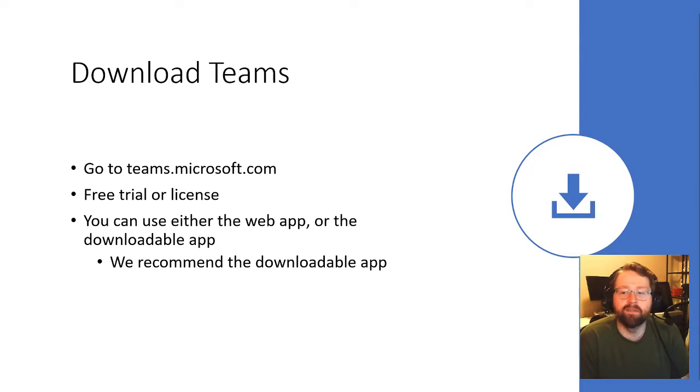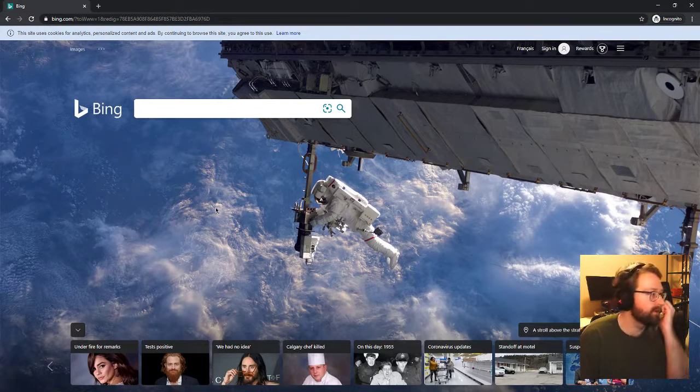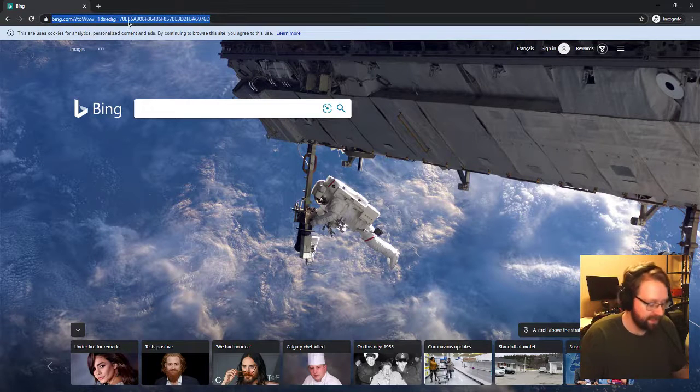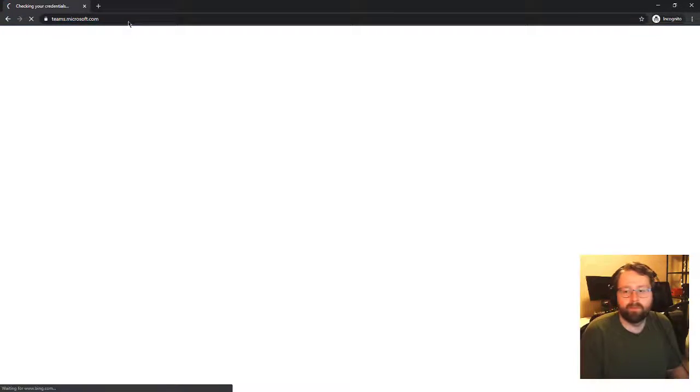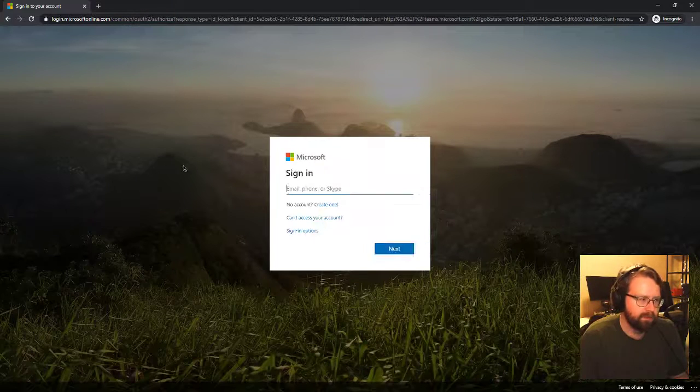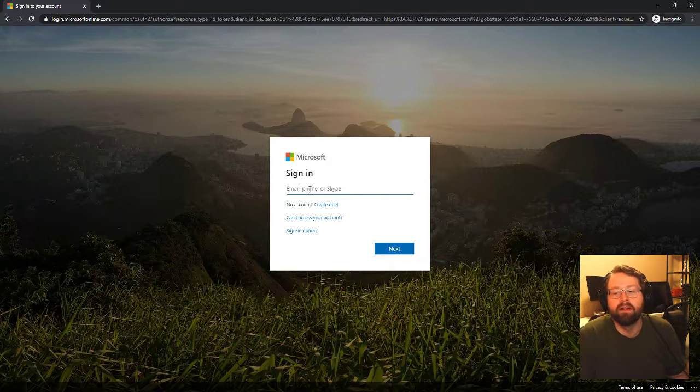The first step is to get into the Teams application. I'll show you what that looks like. So in my browser here, I'm going to go to teams.microsoft.com, and it's going to ask me to log in. You'll usually just be able to use your company email login here, but you can also use a Microsoft account to log in, such as a Gmail account. But for me, I'm going to use my company account.